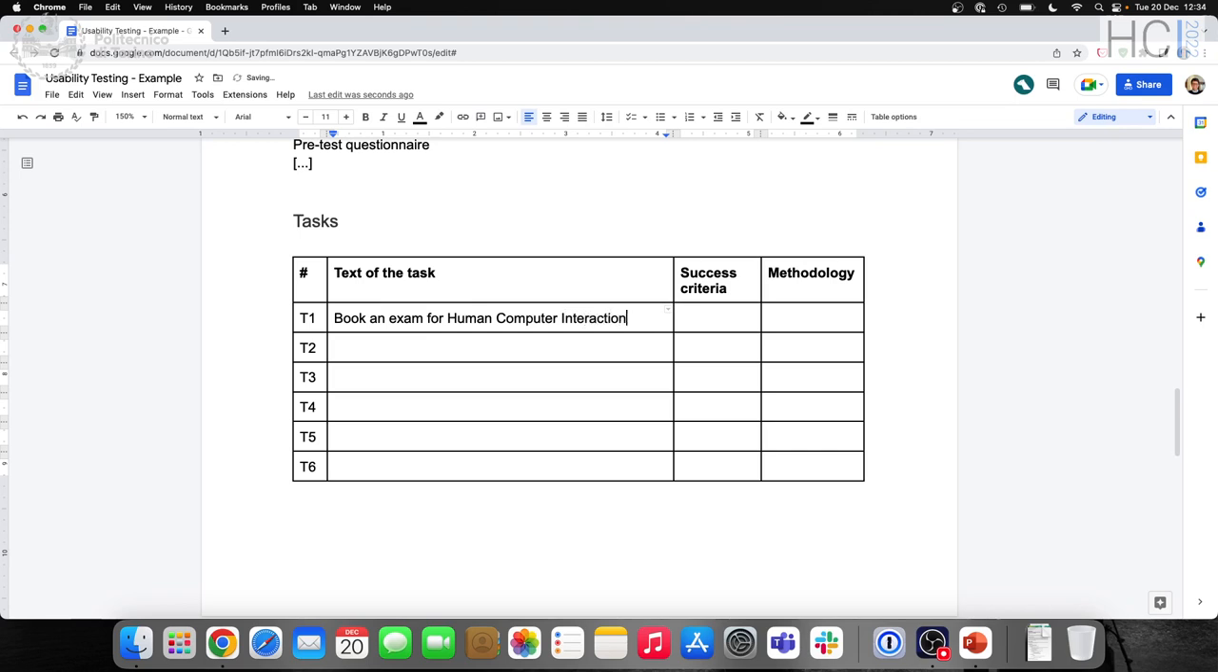So here we are giving the user the possibility to choose which seat. So the first seat or the second seat, if we are in this period, right? Because they can choose the first seat or the second seat. So if that's fine for us, it's fine. If it's not, we can specify: book an exam in January. Book the first available exam for human-computer interaction.